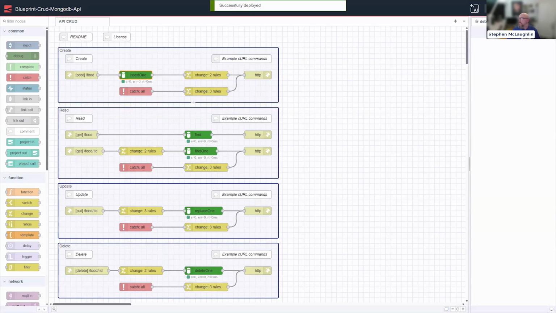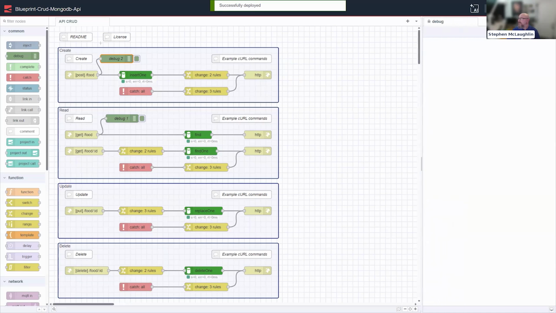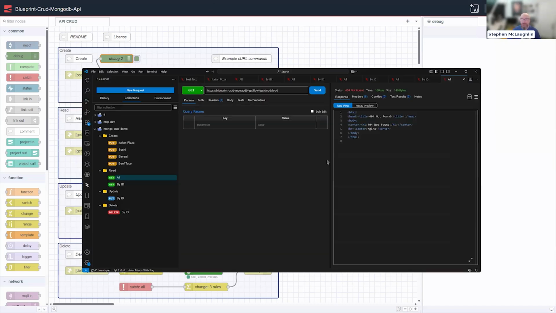Okay, that is deployed, but what I am going to do is add some debug nodes just so you can see that this is live. And the debug messages will appear on the right there. The host name of this, I deliberately chose the name so that I didn't have to mess about too much in here.